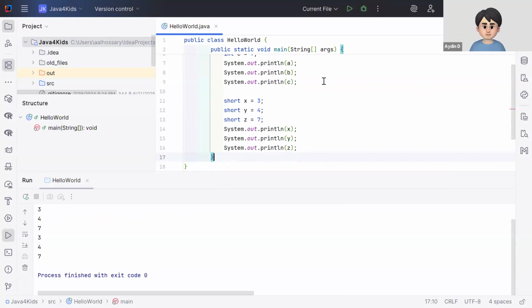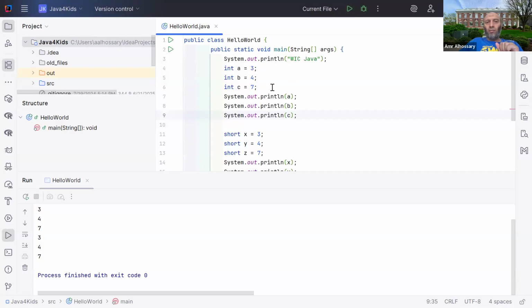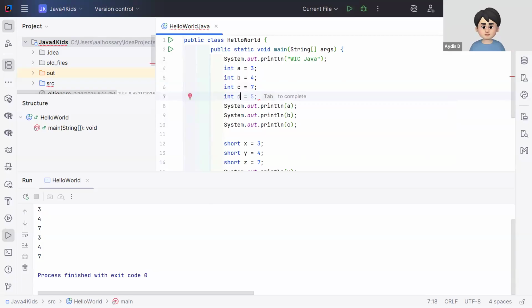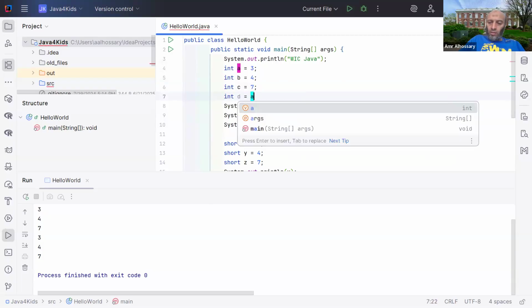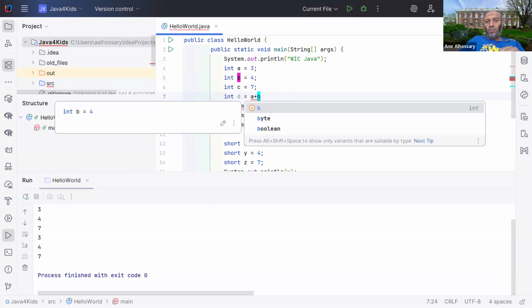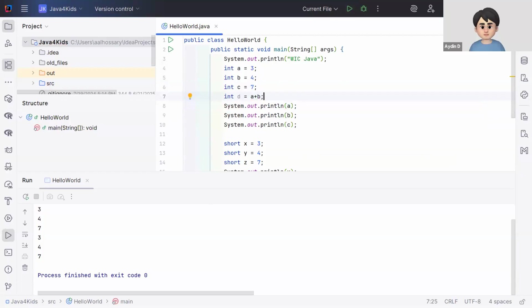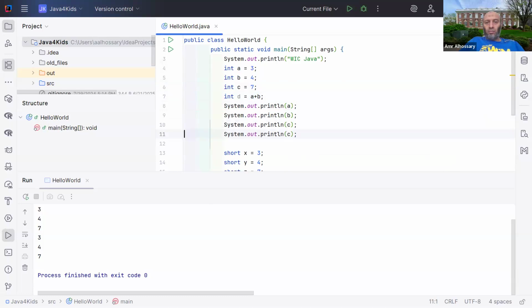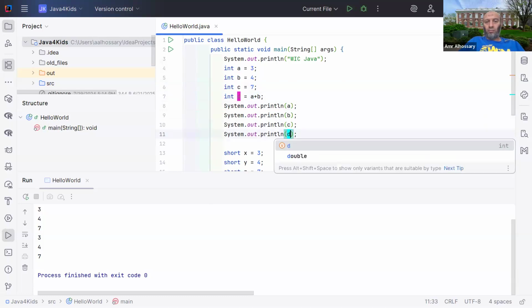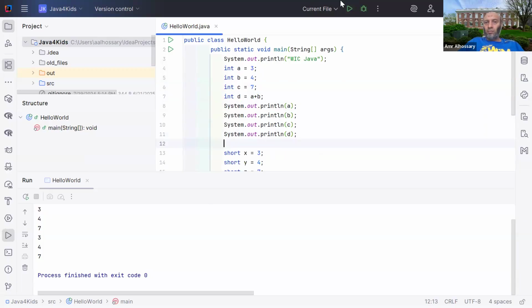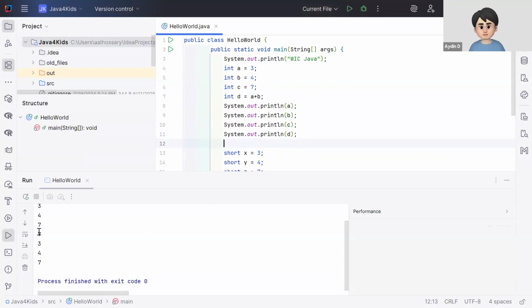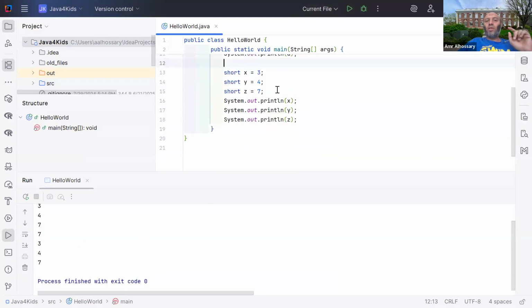Oh, nice. Now let's add these two lines. Int d equals a plus b, which is 7 as well. And print d. Any problem? No problems. 3, 4, 7, 7. Nice. Let's do the same with the short.